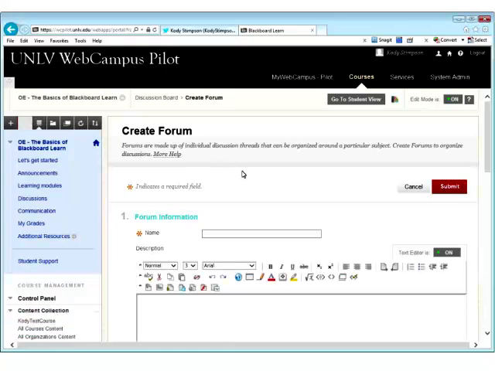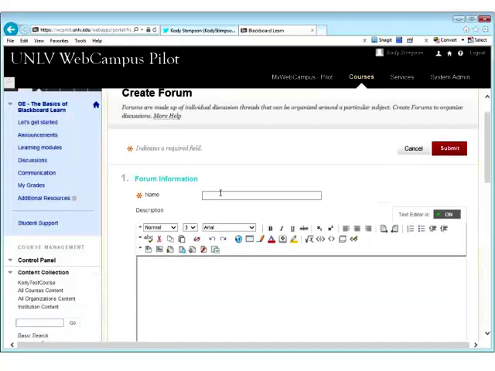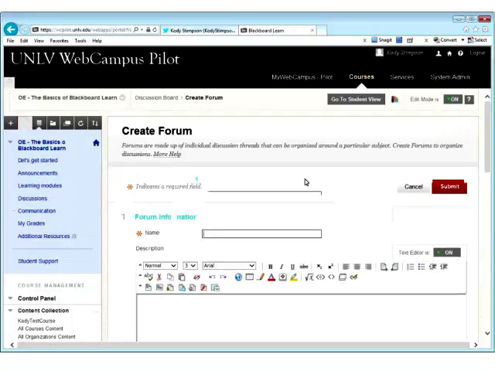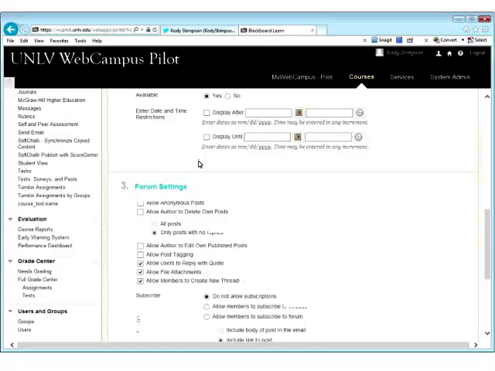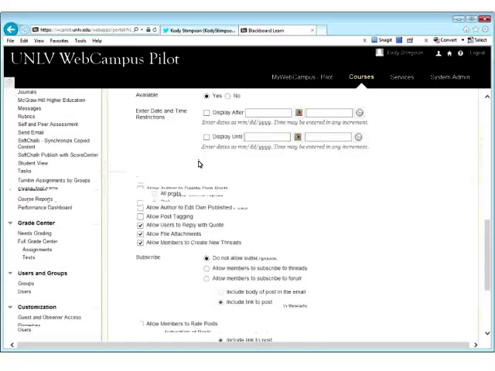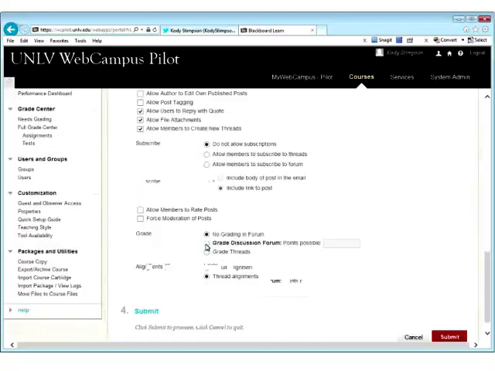And it tells you up here, forums are made up of individual discussion threads that can be organized around a particular subject. So you name your discussion thread. I'm just going to name this one Test Discussion. And then you can put your prompt here, discuss blah, blah, blah. If you scroll down, there are dates to make it available or unavailable, and several other different options.